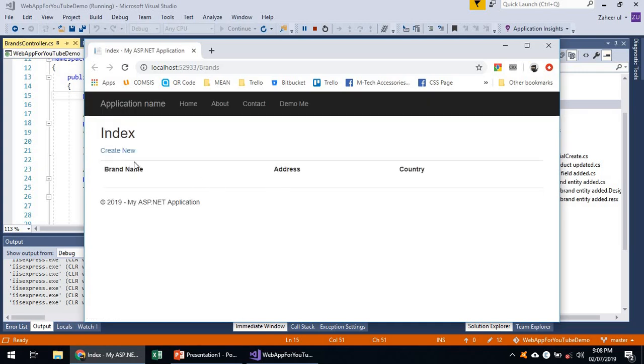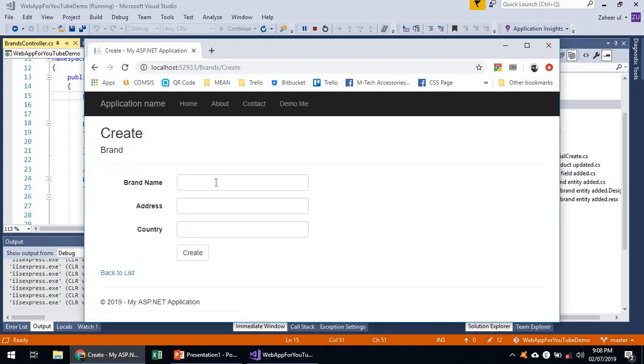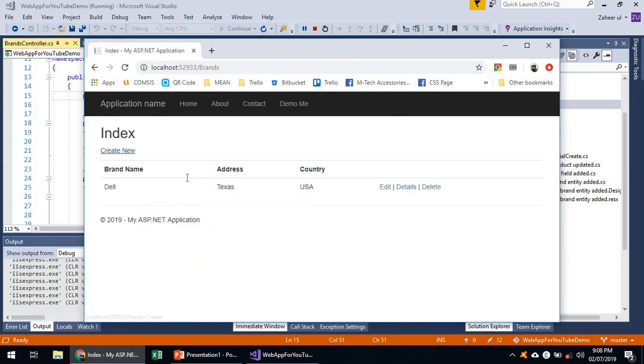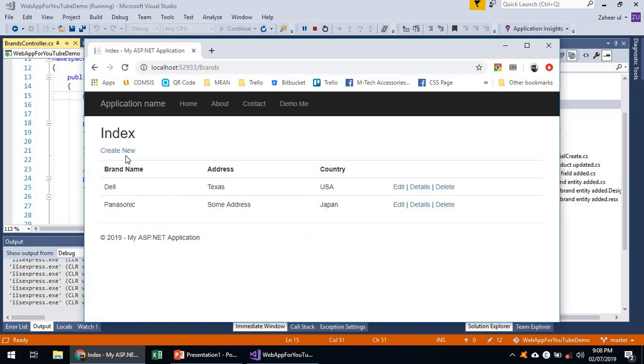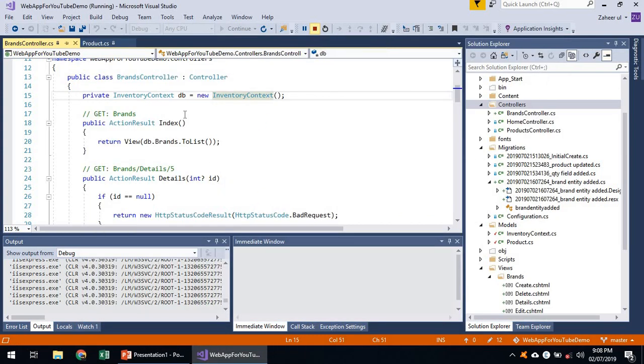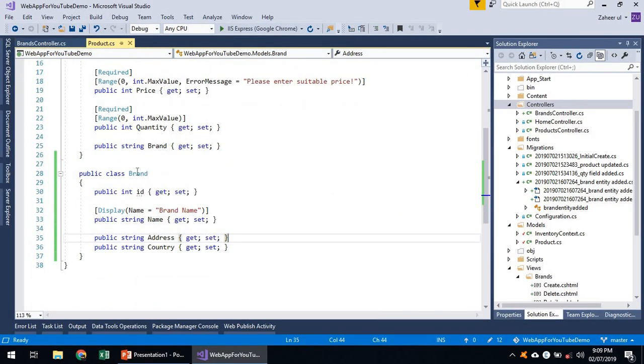So now we will be able to add brand name, address and the country. Let's say, for example, we add one, and say Dell, from Texas, USA, create. Add another one, let's say Panasonic, some address, country is Japan, and that's how we manage brands over here. And we have products. In products we have a brand name which has no connection with the actual brands entity. These entities are separate right now. There is no relationship between them.